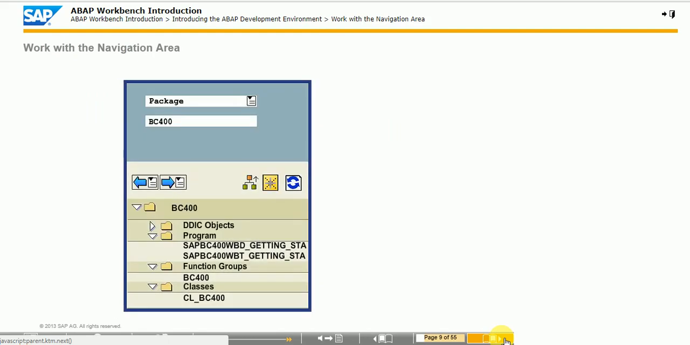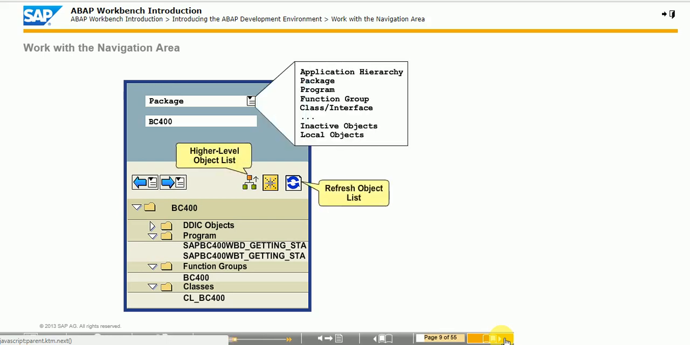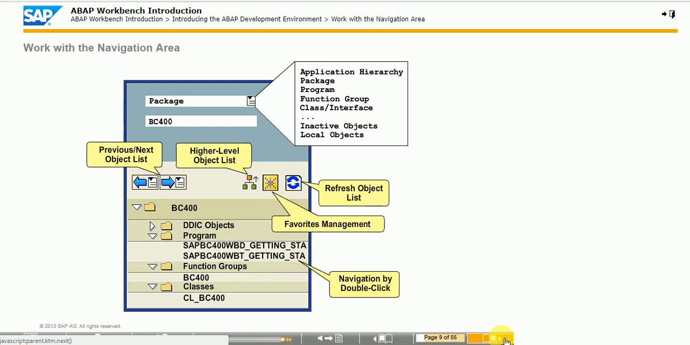The system displays object lists in the navigation area. For example, if you choose to display a package, all repository objects belonging to the specified package are listed. Double-clicking an object list allows you to display or edit it. You can navigate between object lists that have been previously displayed in the current Object Navigator session using blue arrows. You can add frequently used object lists to your favorites.